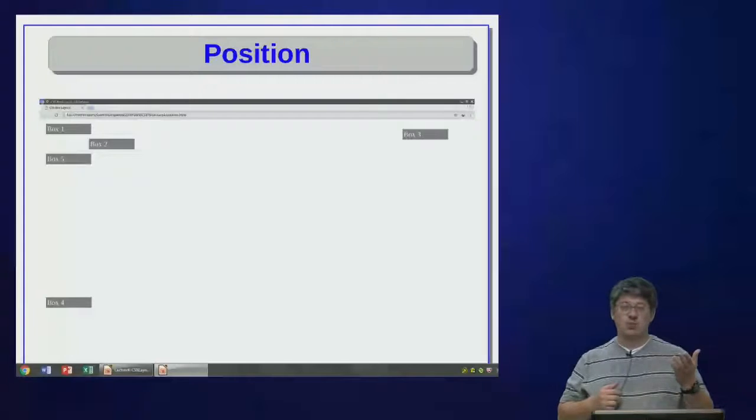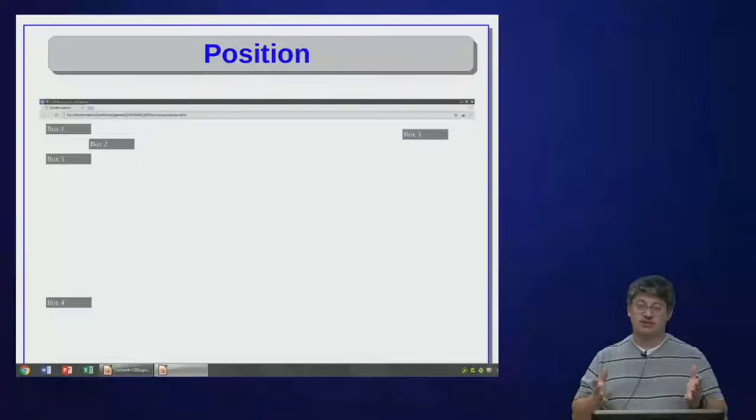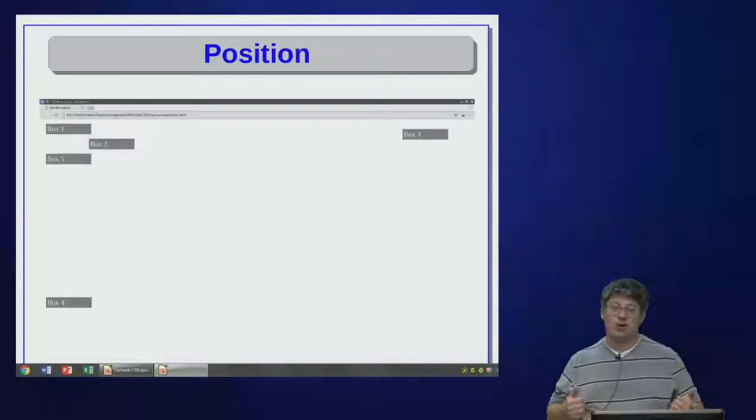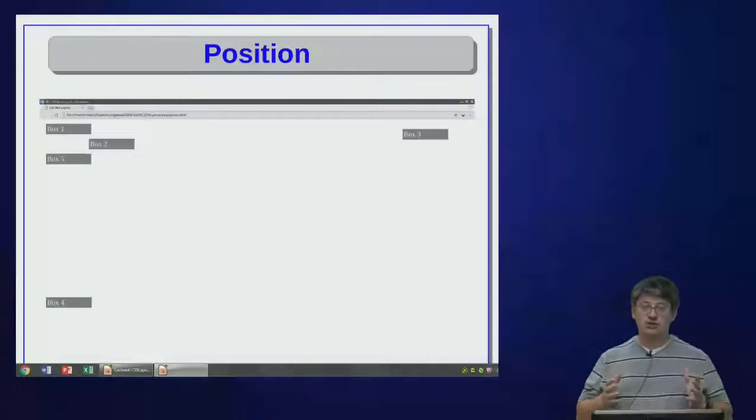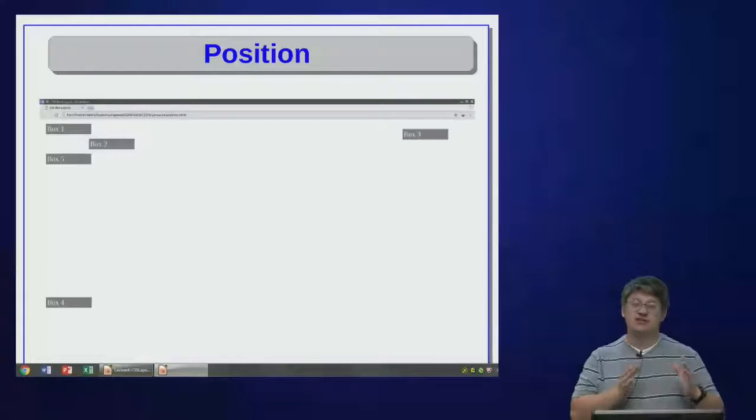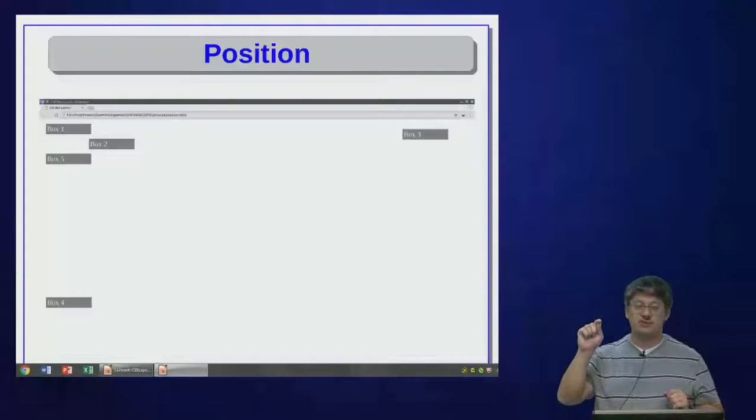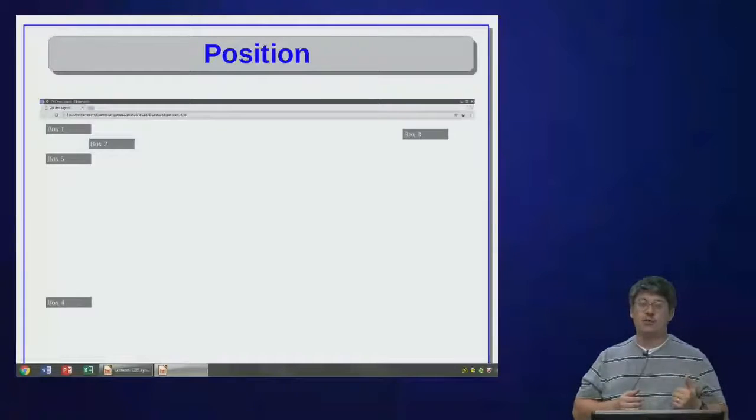In this case, box 1 and box 5 are positioned with static positioning. We let the web browser decide where they go, so they go in the normal place that they would ordinarily go on the page. Box 2 uses relative positioning. Remember, we set its positioning to be 10% from the left. So it's shifted over to the right by 10% of the width of the page. We position box 3 with absolute positioning, and we put it 1/4 inch from the top and 1 inch from the right, so it's in the top right corner. And we position box 4 using fixed positioning at the bottom left corner of the screen.